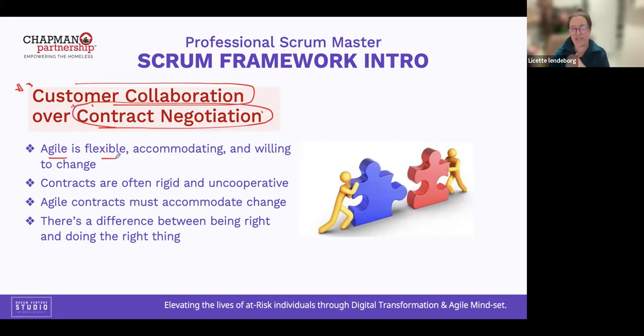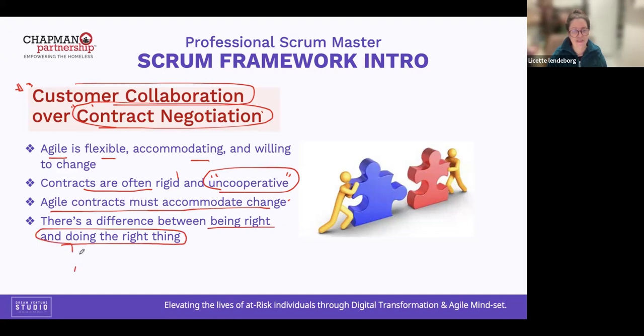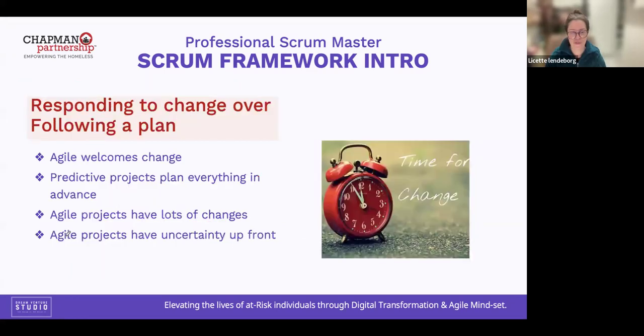So Agile is flexible, accommodating, and willing to change. Contracts are rigid and not friendly. I will say, I can replace this word with non-friendly. So Agile contracts must accommodate changes. There's a difference between being right and doing the right thing. So this is about taking the best option or making the best decision, right? This is about how to manage the business with the customers.